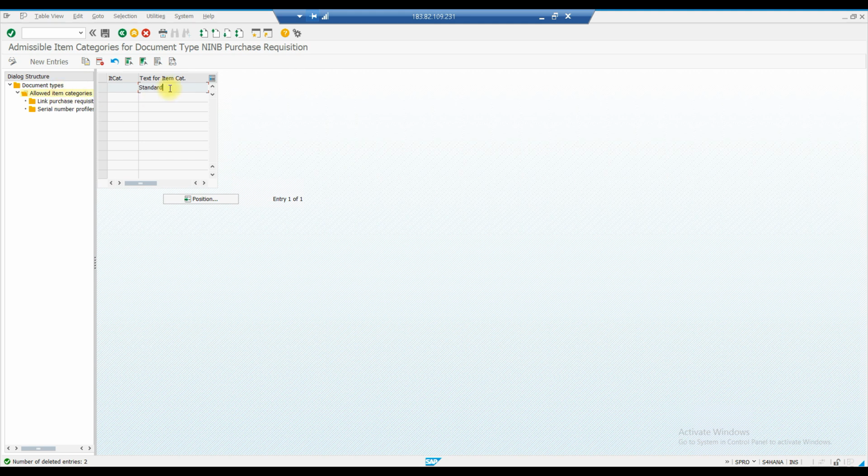If you are going to create any other purchase requisition, let's say for consignment or for subcontracting, then you have to assign those kinds of item categories. We will see what happens whenever we create the purchase requisition.